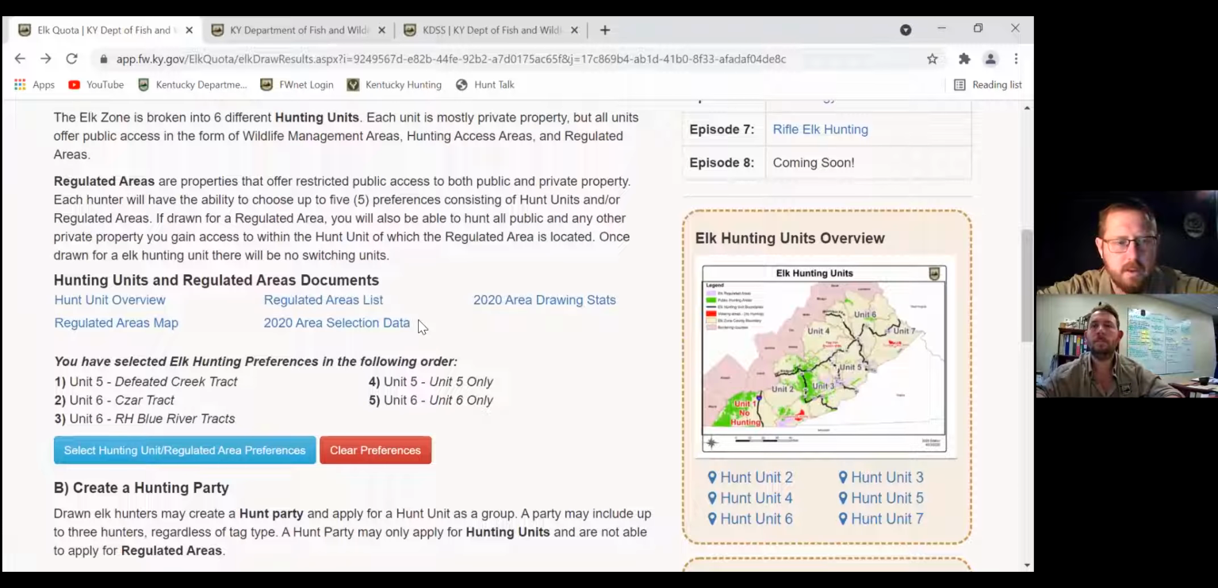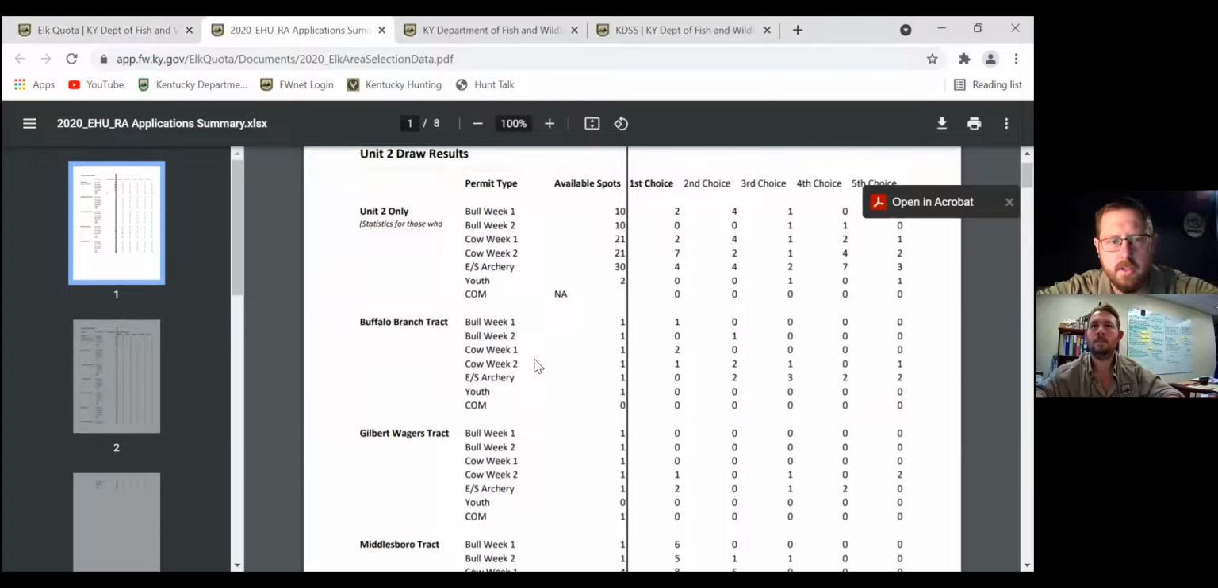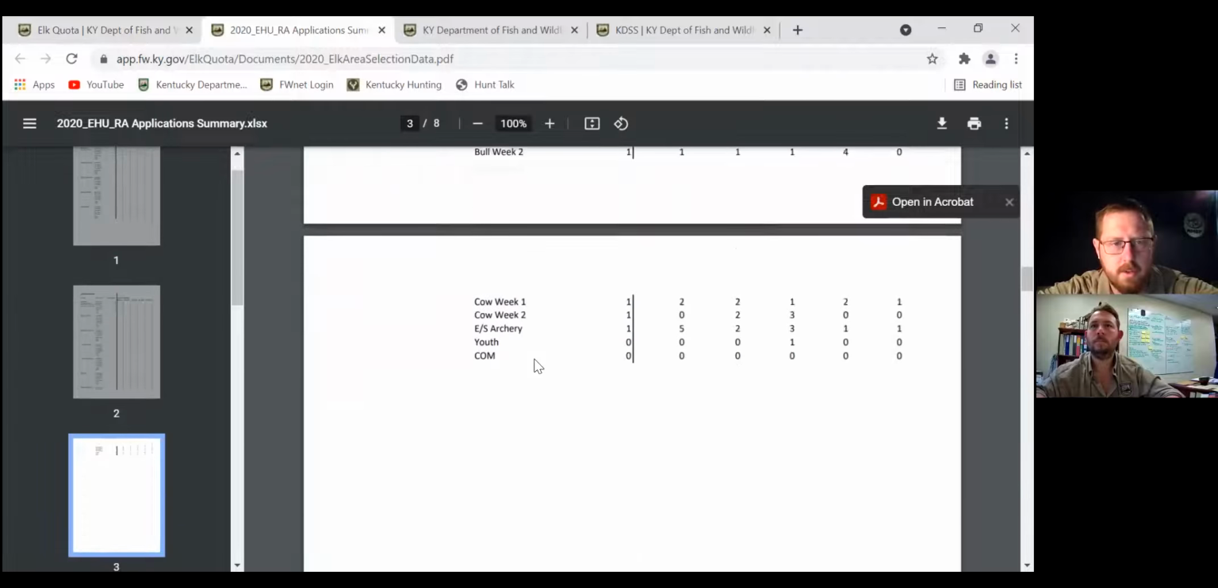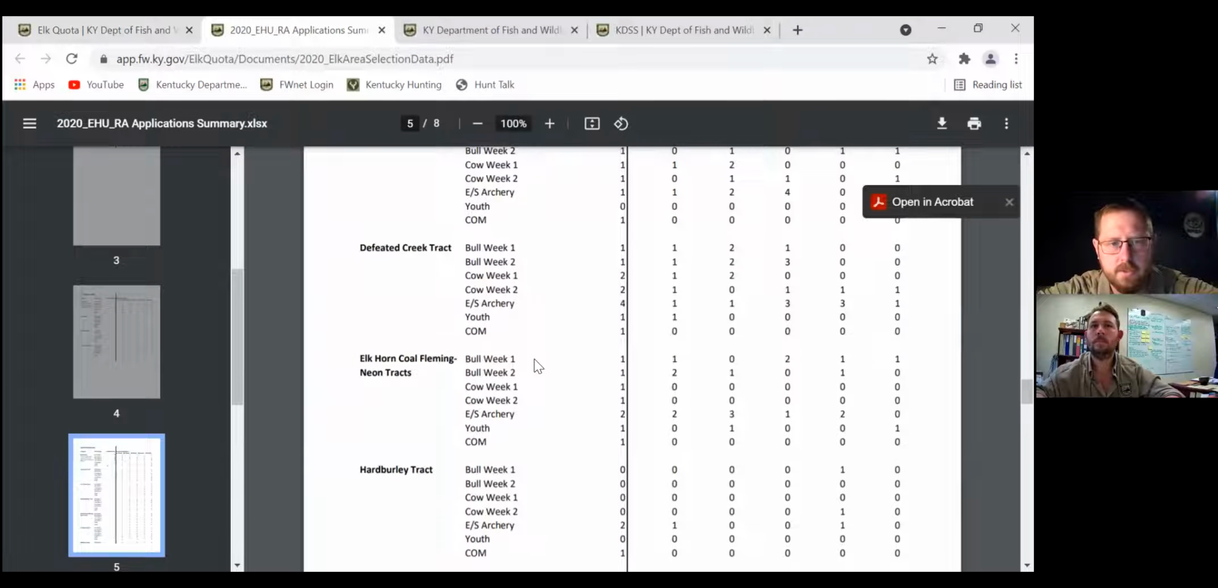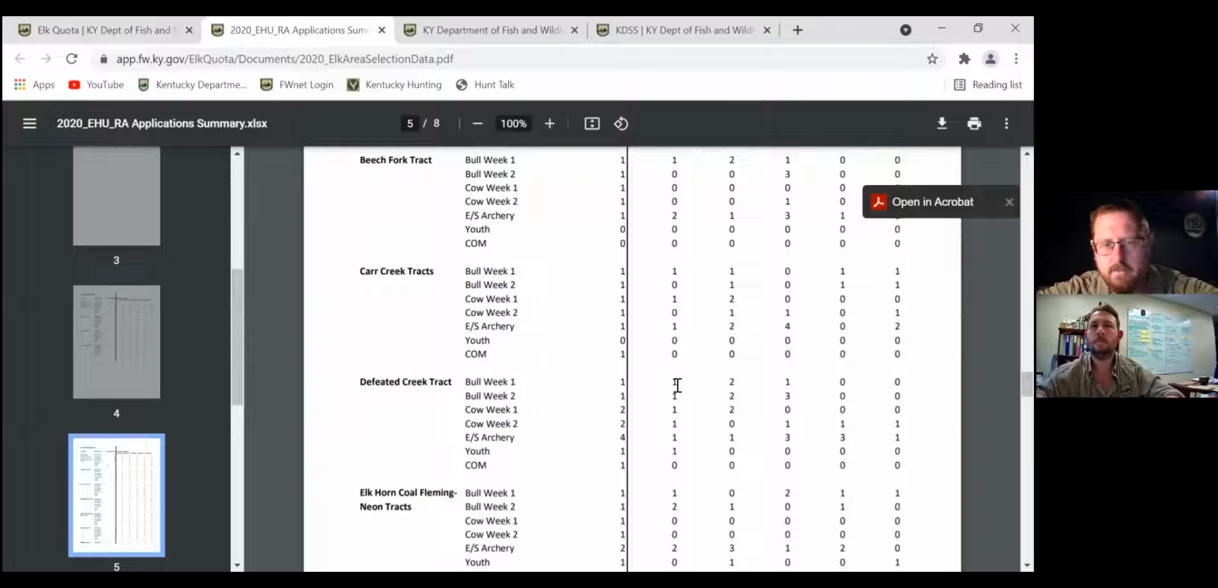Again, if I wanted to look at any of the old data sources to see how people applied, I can go through the 2020 area selection data just to see, okay, I've got these choices. I think it's what I want to have locked down. Again, this will go through and show you. So the property that I'd picked in this example was Defeated Creek. I've got a bull week 1 tag in this scenario. Only one person applied for the spot last year. My odds are looking pretty good. I'm feeling good about my choices.